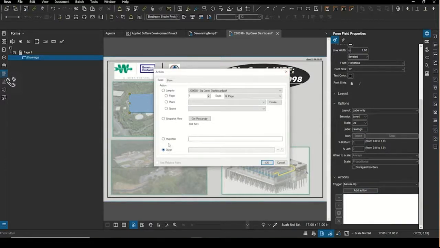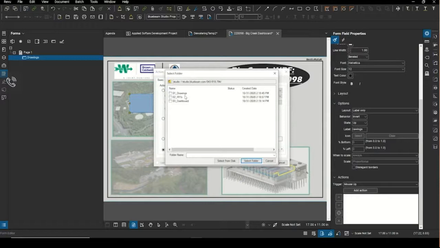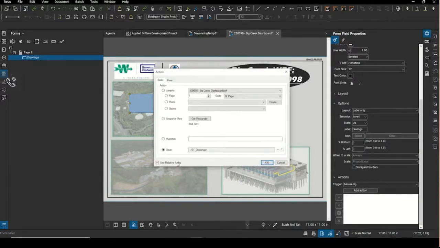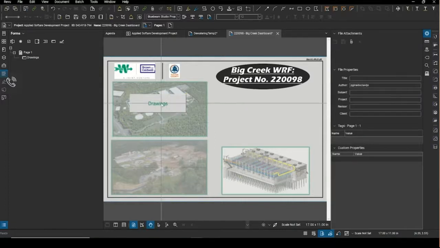When I click on that button, I want it to open up a folder. So I'm going to go to my studio project. I'm going to select the folder, click select, click OK. And if I want to make this button look a little bit better, I can change the color to say green, and then you can make it look as pretty as you want. So this is one way of creating a button.